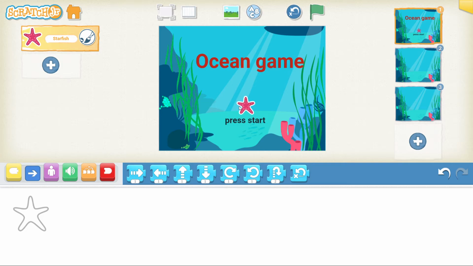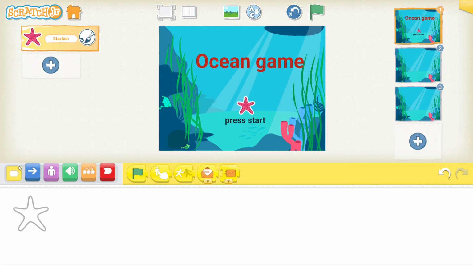So we need to program this one. We are going to go to the yellow square, and we are going to move to the one that says start on tap. Not the green flag. We're going to take the one that says start on tap because I want to touch it. If I touch the star, it must take me there. So we're going to take this one and bring it down. Just like that.